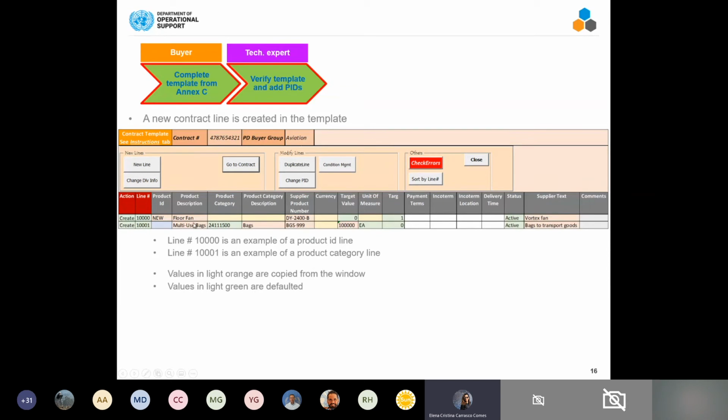And this is a legend on the meaning of the lines. For example, light blue fields are not required. You don't need to specify a product ID if you are requesting a product category line.